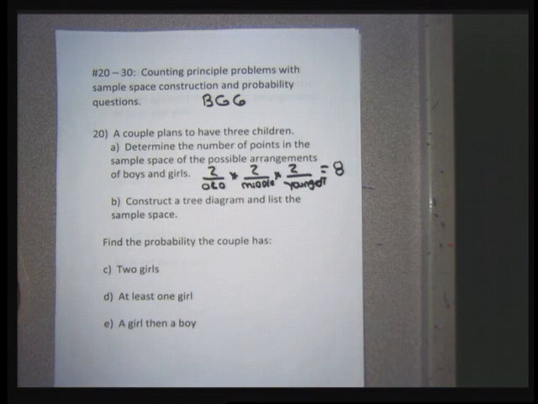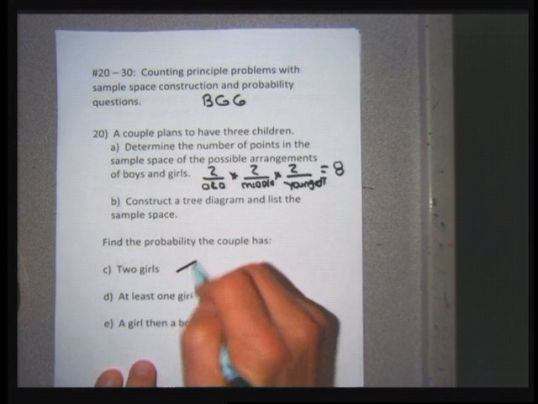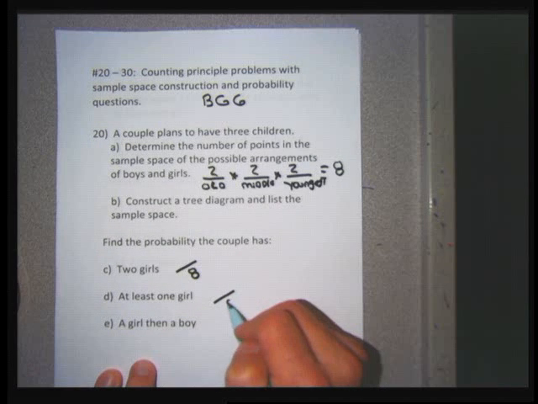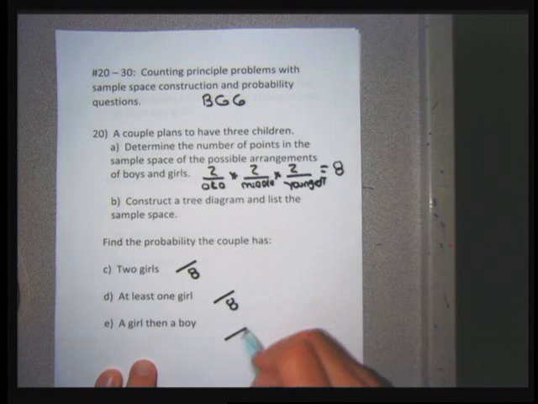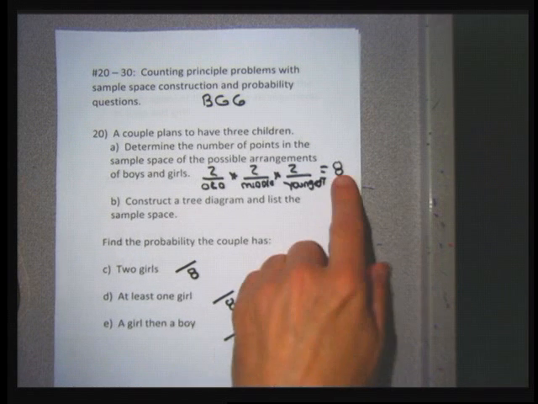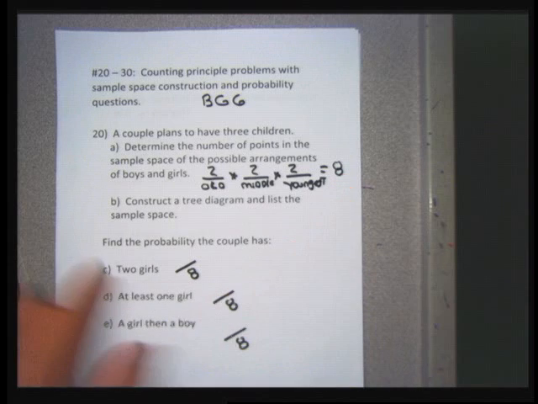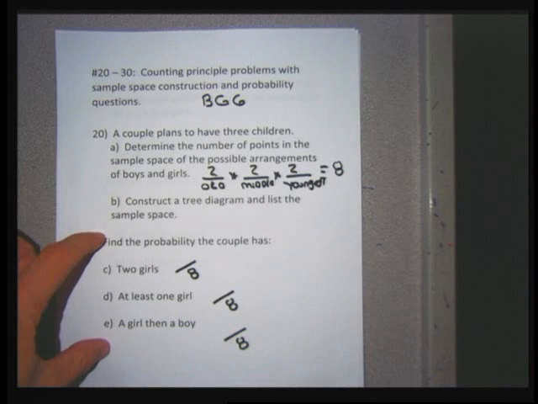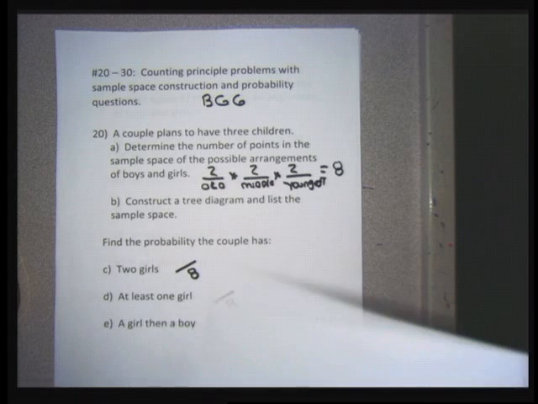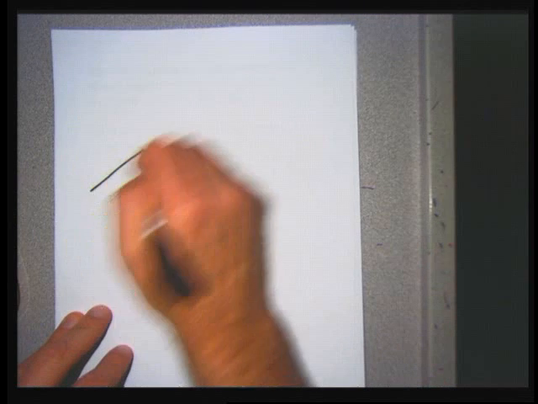And then I'm going to answer probability questions. Each of the probability questions, the denominator is going to be 8, because there's going to be 8 items in the sample space. Without even knowing anything about the sample space other than it has 8 items in it, I know that if you ask me the probability this couple has whatever, the denominator is going to be 8 because that's the size of the sample space. So now I need to make a tree diagram.